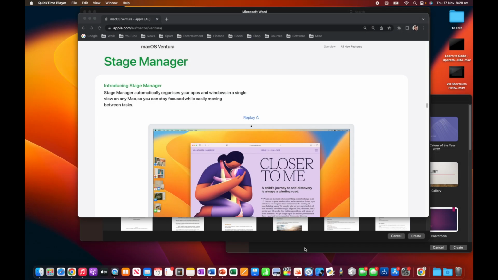Okay, so first and foremost, what is Stage Manager? Well, it's a new feature in Mac OS Ventura, and as Apple say, it's designed to automatically organize your apps and windows in a single view on any Mac, so you can stay focused while easily moving between tasks. So essentially it's a way of organizing your windows so that you can stay focused on one while still having easy access to any of the other applications that you have open.